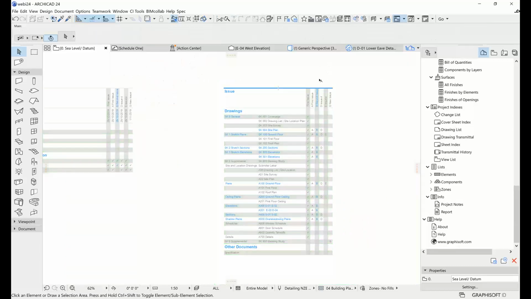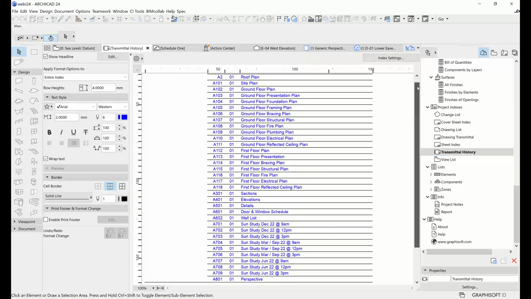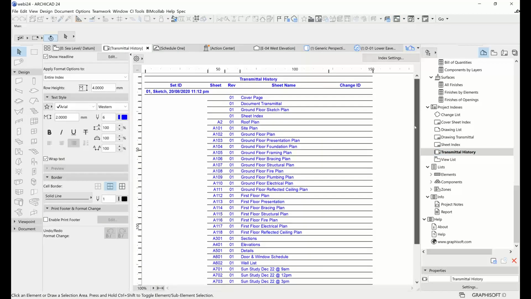So the way that we get data into it is, as I said before, by using this transmittal history. If you're using version 23 or 22 of Archicad, this will be called issue history, but it's the same schedule. It'll be under project indexes, and it'll be called issue history for those, and transmittal history for, I think, Archicad 23, 24, and 25. So we can just open that up, and you'll see that it makes this transmittal history schedule.